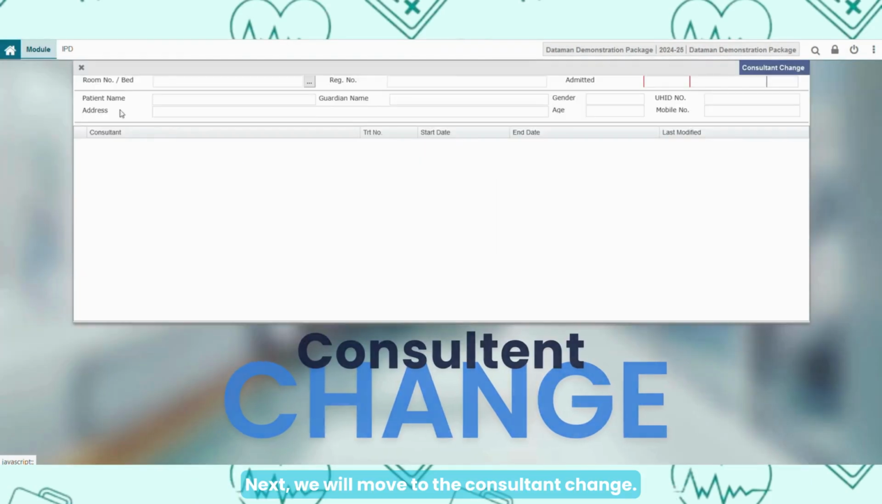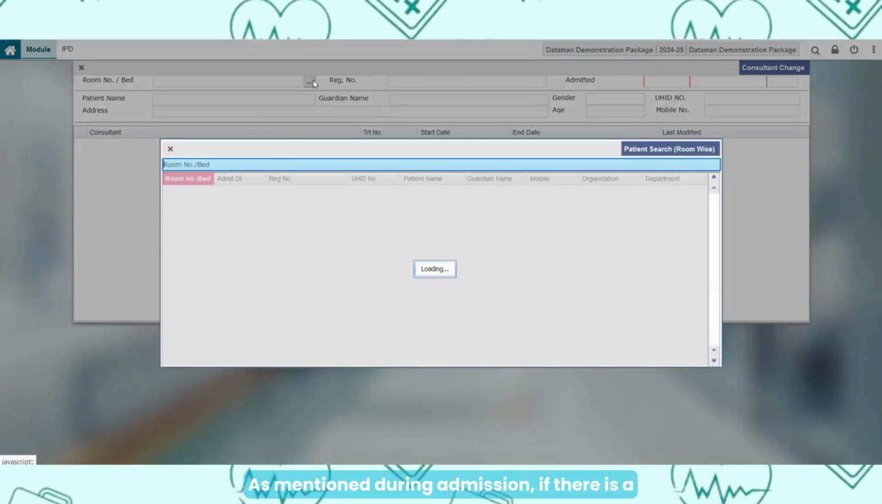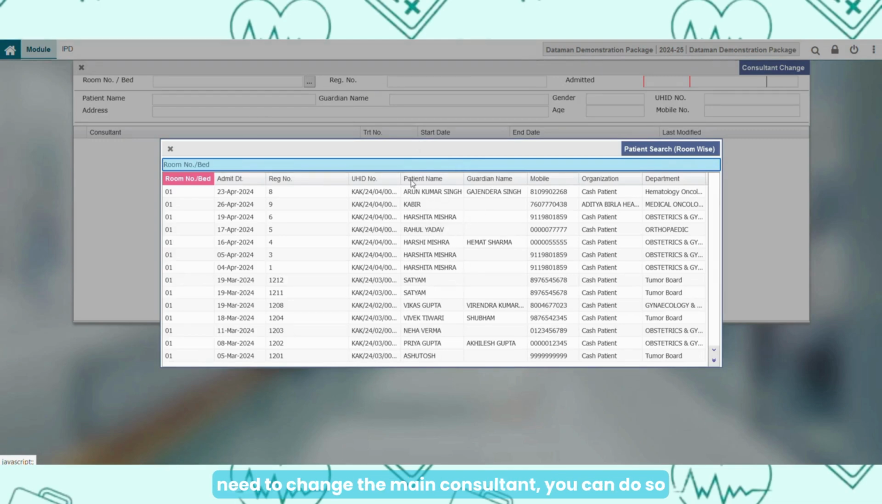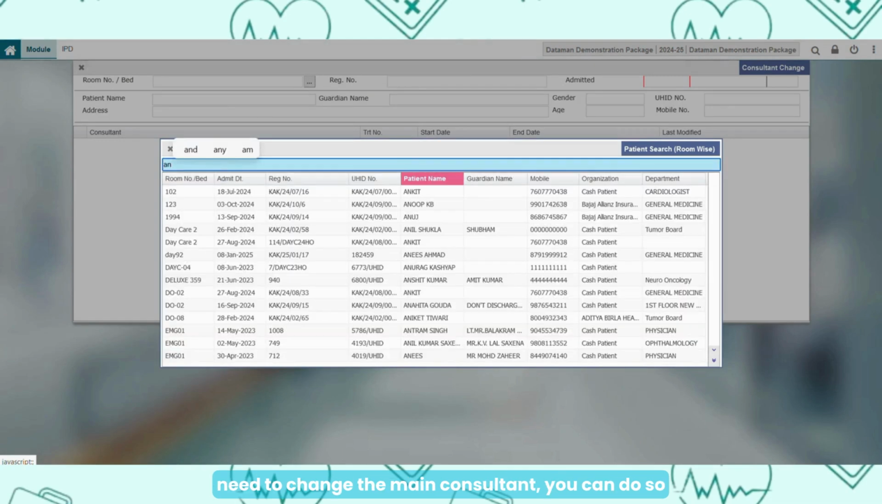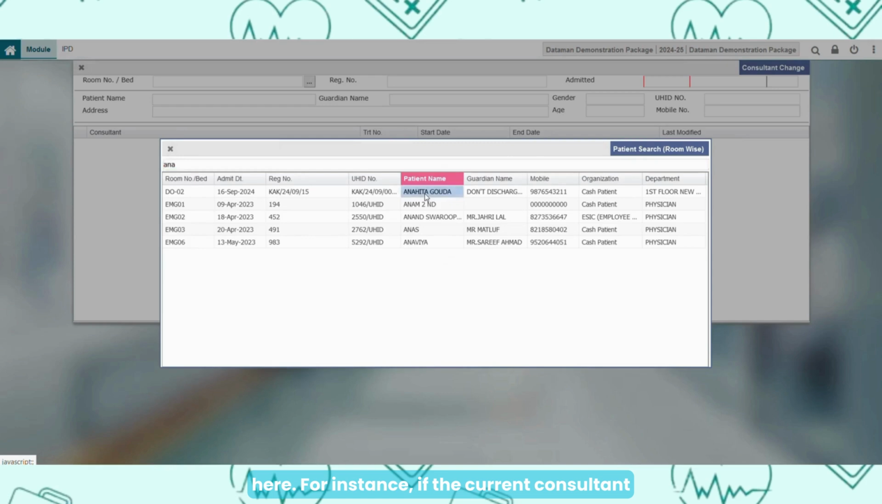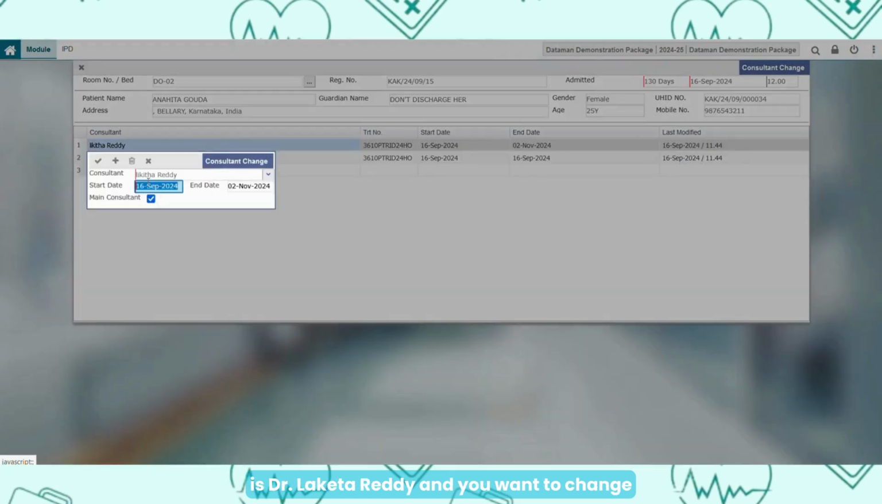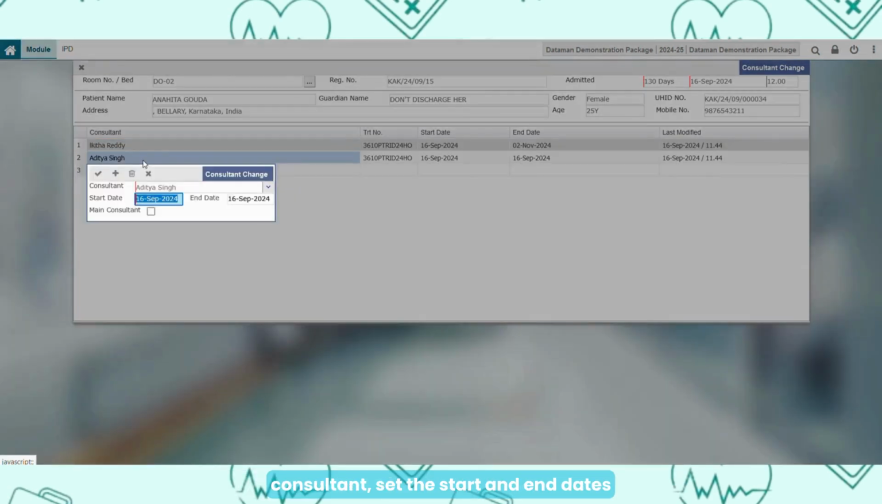Next, we will move to the consultant change. As mentioned during admission, if there is a need to change the main consultant, you can do so here. For instance, if the current consultant is Dr. Likita Reddy and you want to change it to Dr. Aditya Singh, you can make the change. You can also select who should be marked as the main consultant. Set the start and end dates for the consultant's responsibility, and you can see the last modification date as well.